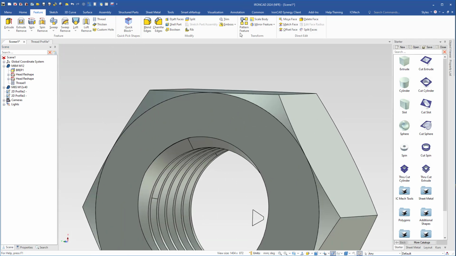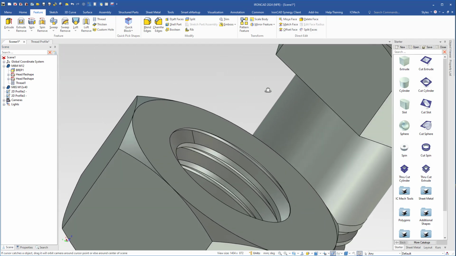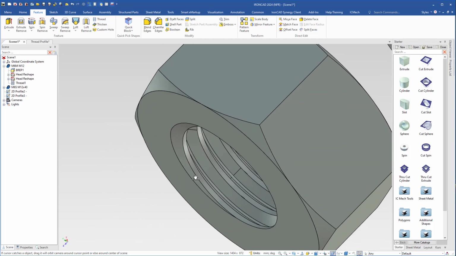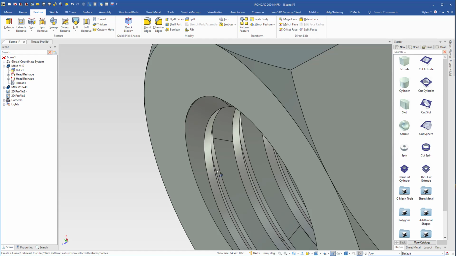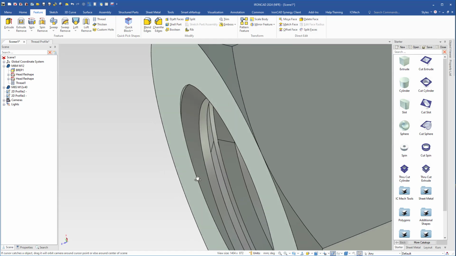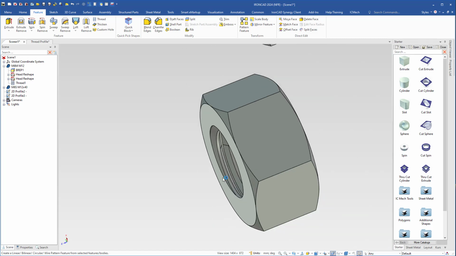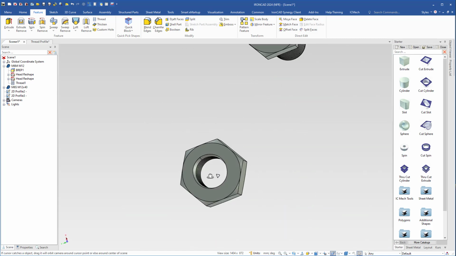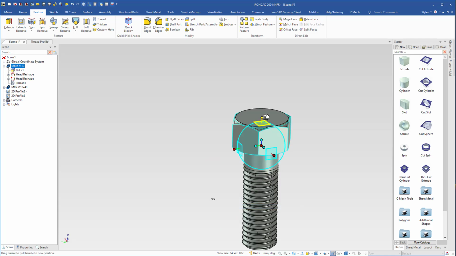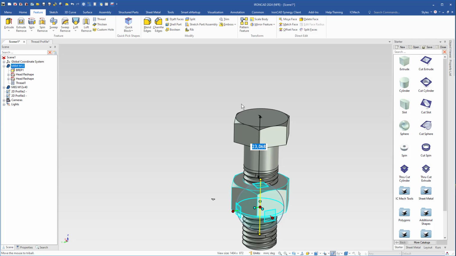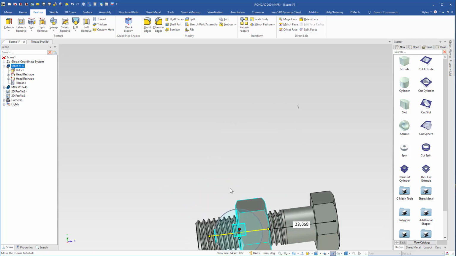So now it will look like this with the internal threads. The reason why I use the male profile is because we need the female profile here. So that's the male profile and this is the female profile. So now if I move this nut to the bolt, I will grab the center point of the nut here, drag it down a bit, like so.